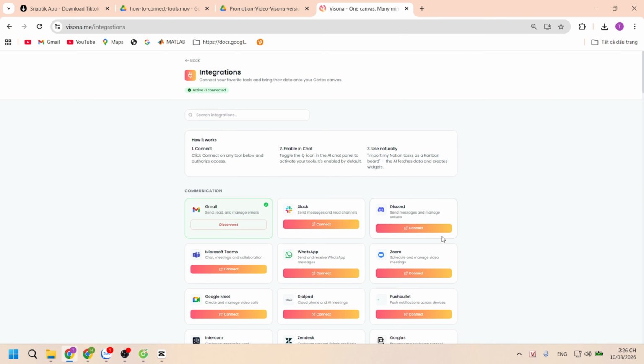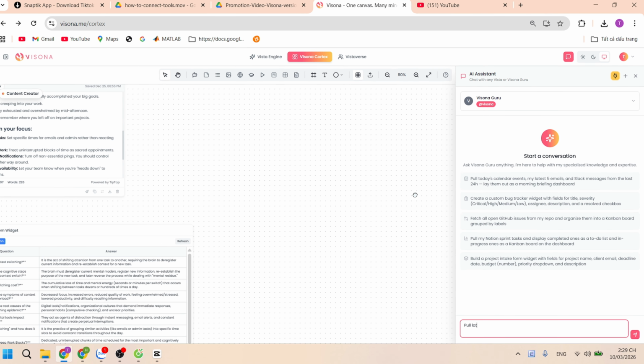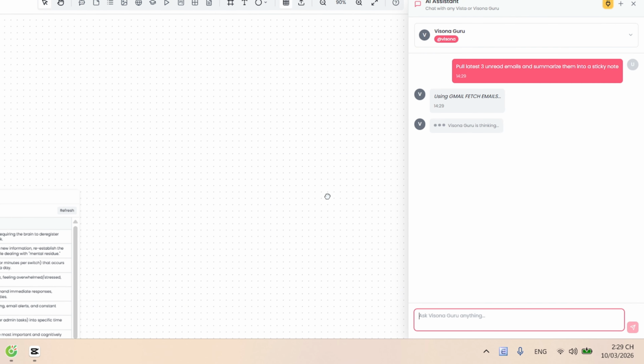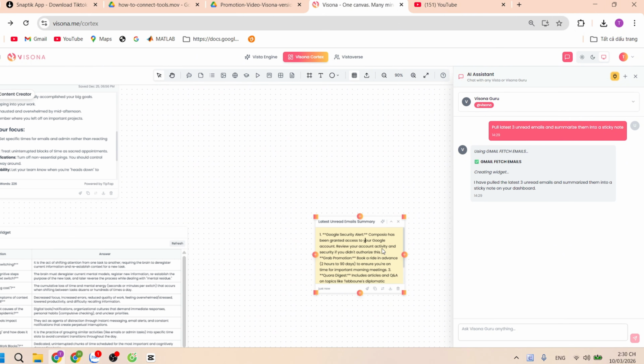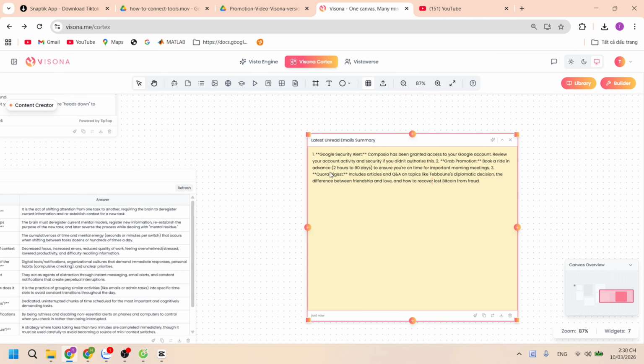Now, let me show you the power of these integrations. I'll open AI Chat and type the prompt: Pull the latest 3 unread emails and summarize them into a sticky note. Then press Enter. And just like that, Visona accesses your Gmail, retrieves the information, and presents it clearly on your canvas, exactly based on your request.